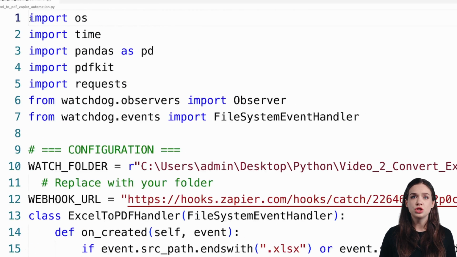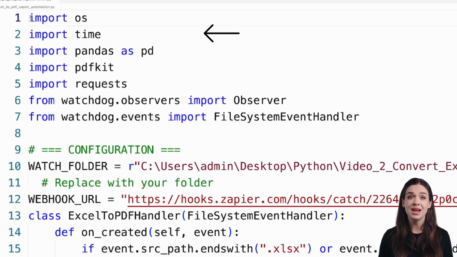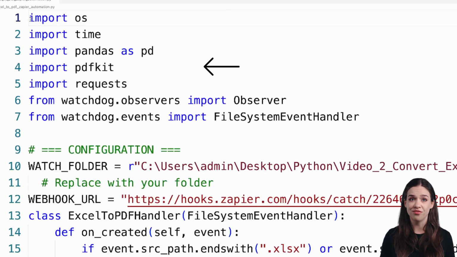So my first step is importing libraries, and I'm going to add a comment. I'm going to import certain libraries, which is os for system, then time to track the time, and after that, pandas to read our files, PDFKit to convert the file, then requests to check if any request is given or taken, which we are going to see when we create zaps inside our Zapier. Then Watchdog to monitor our folder.